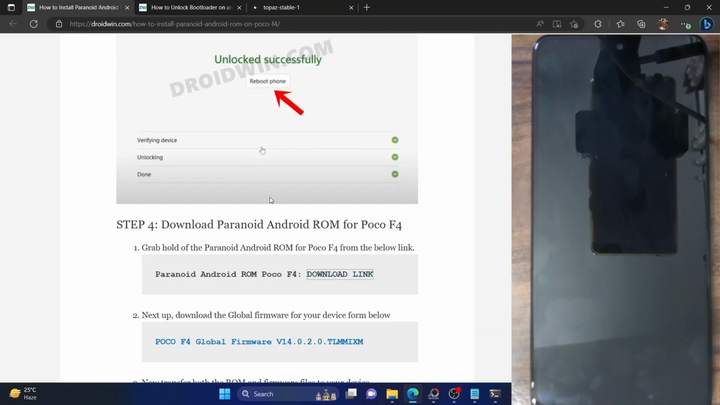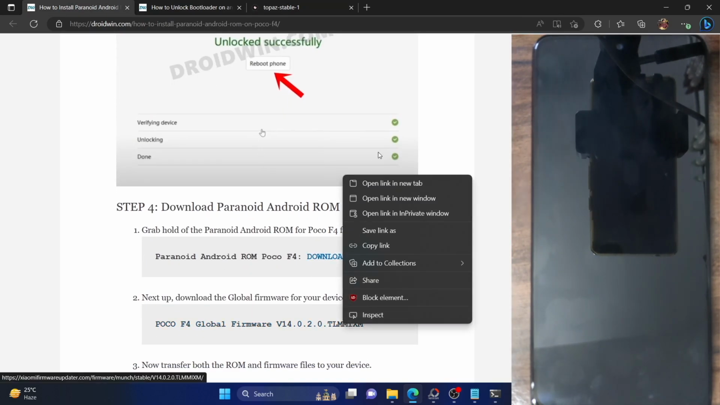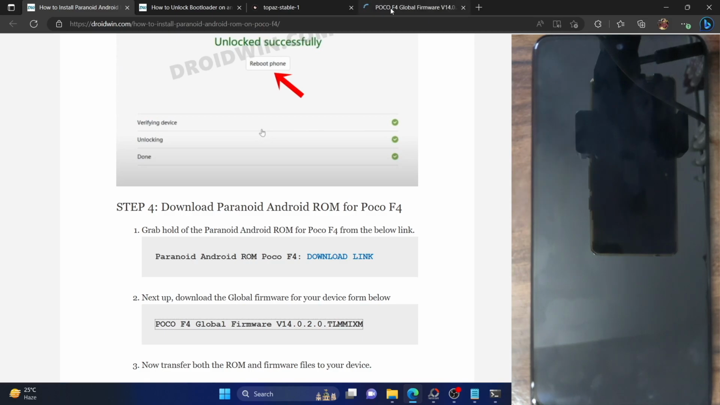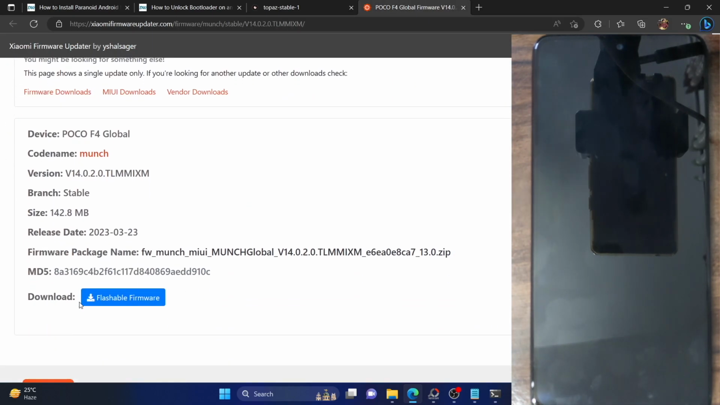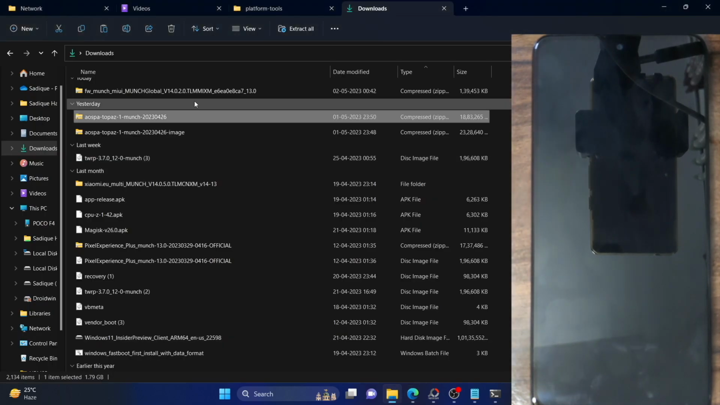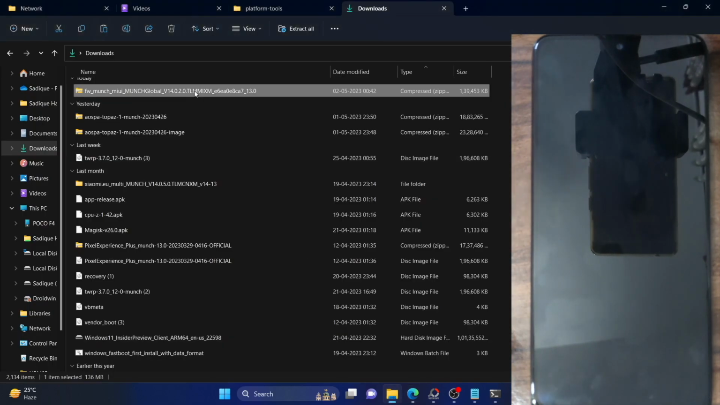It's not the official site, but it's the most trusted site when it comes to downloading the firmware. So go here and make sure to download the firmware. So let me now show you the firmware as well. This is the firmware which I've downloaded. That's the firmware file. It will be in a zip format.